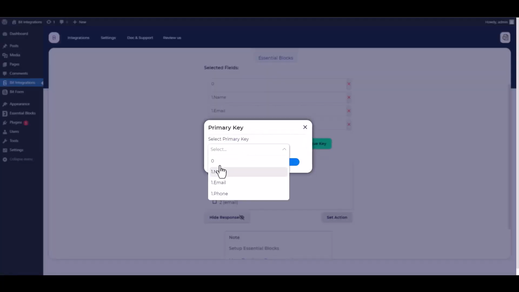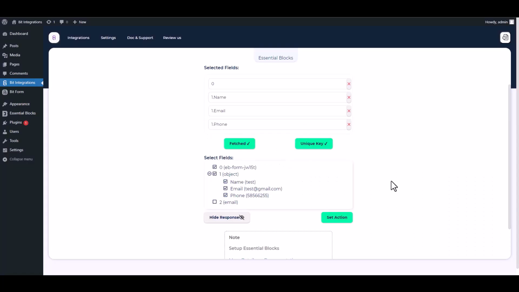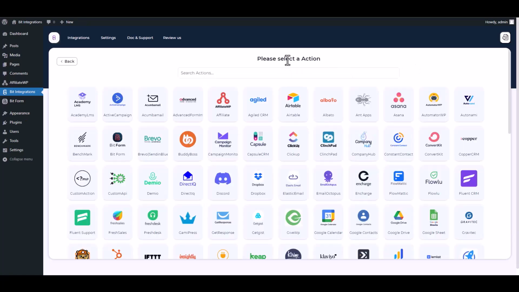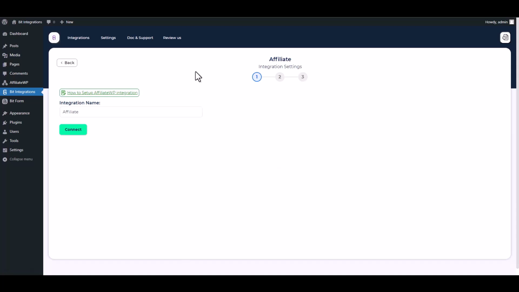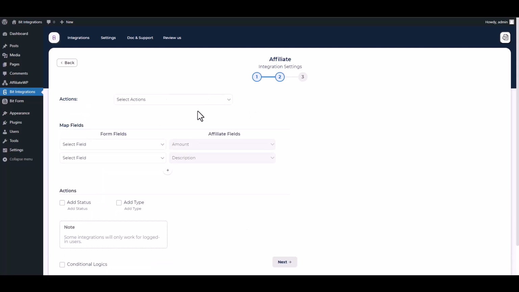Choose a unique key. Set action. Search and select affiliate. Connect with the plugin. Plugin connected successfully. Next. Choose an action. Map the respective fields.